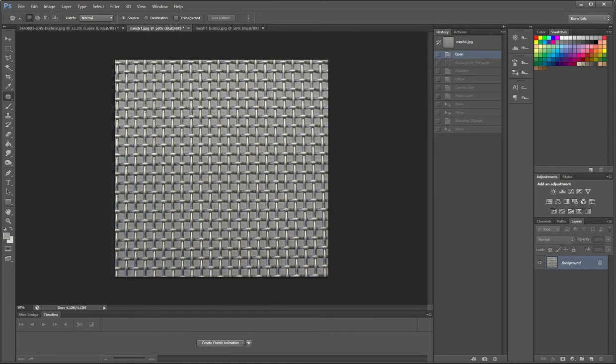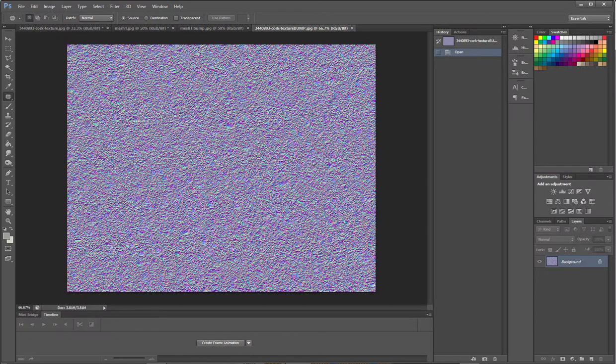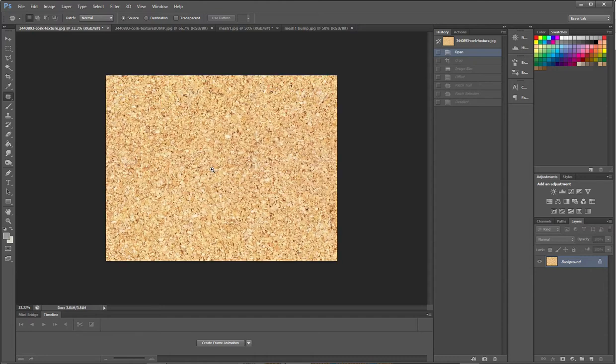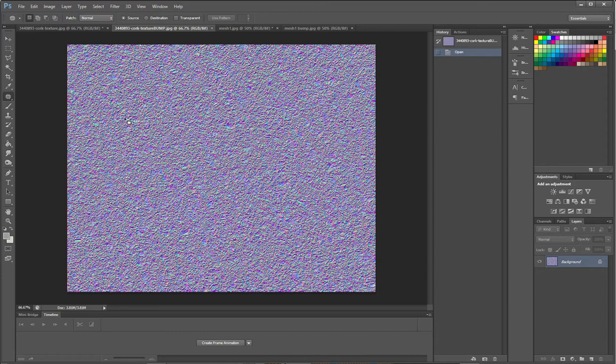Now, in order to create the 3D bump map, the option is also under Filter. So you go to Filter, 3D, and Generate Normal Map. It's kind of confusing. There's a Generate Bump Map, but Generate Normal Map I have found works. It creates something that looks like this in Photoshop. This is based on the cork here. It reads all the dark spots and applies this kind of purple color to it.